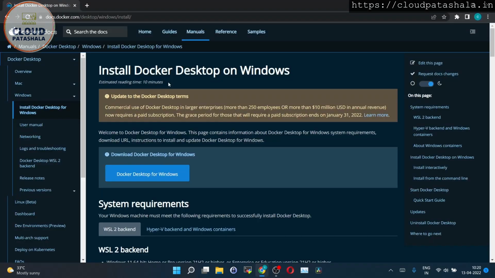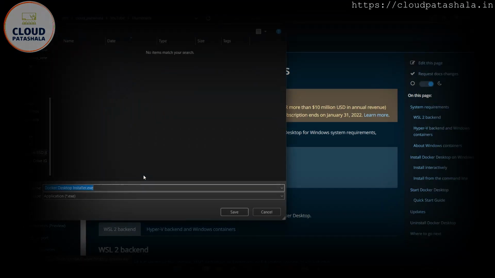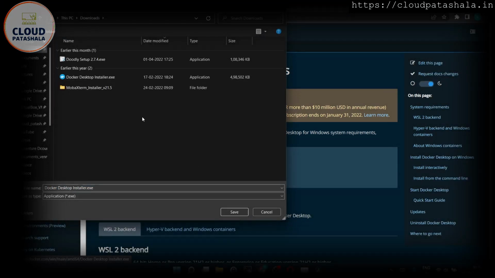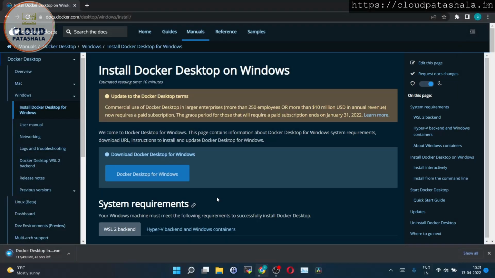We'll go to the following website, and we are currently on the Windows operating system, so we'll select Docker Desktop for Windows. Click on this, and it will ask me to download the installer. This should not take much of your time, and we should have the latest version of Docker Desktop in the downloads folder.